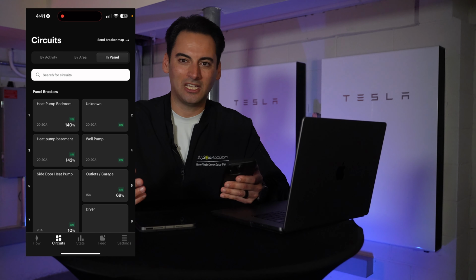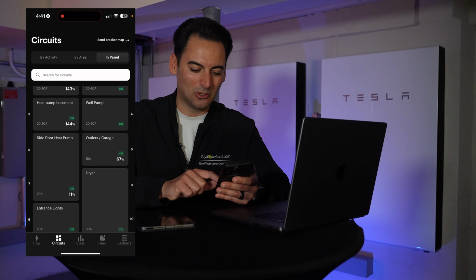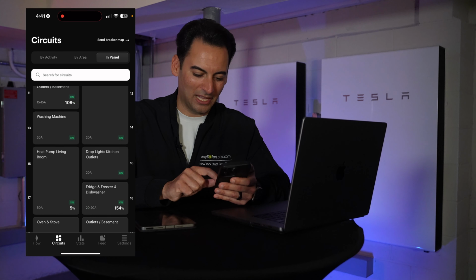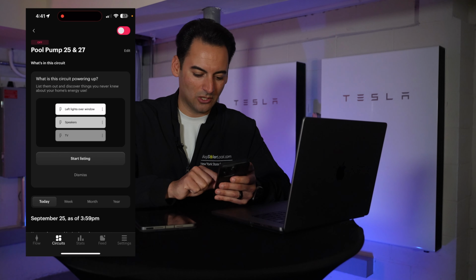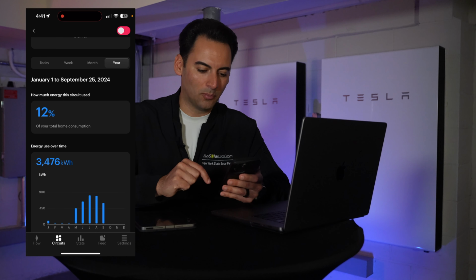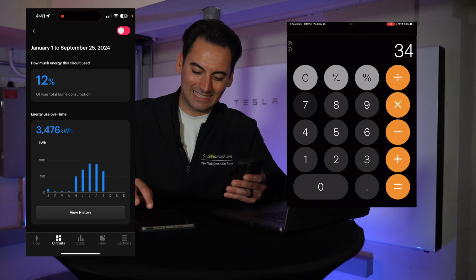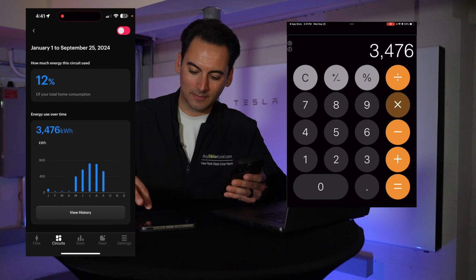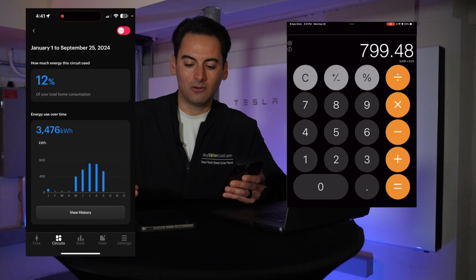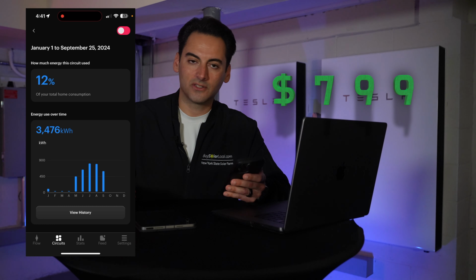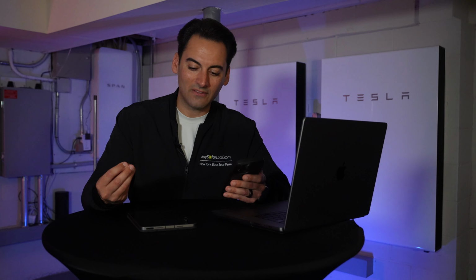Anytime I'm closing our pool out at the end of the year, I'll look at it. So let's just go to pool pump. Last one we're going to do. Last one, here it is. So pool pump, and let's go to year. The pool pump has used 3,476 kilowatt hours times 0.23 to run my pool pump for the year. It was $799. So $800 for the year. That pool pump, we leave it running 24/7.